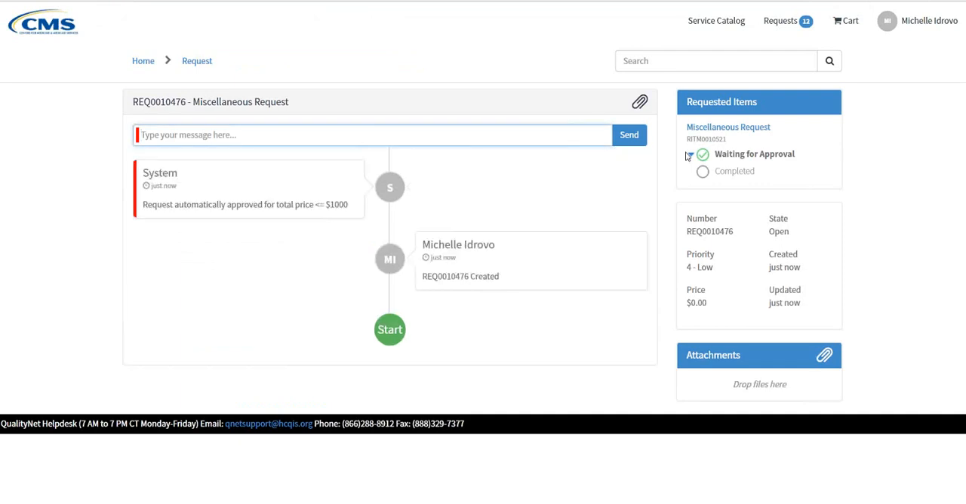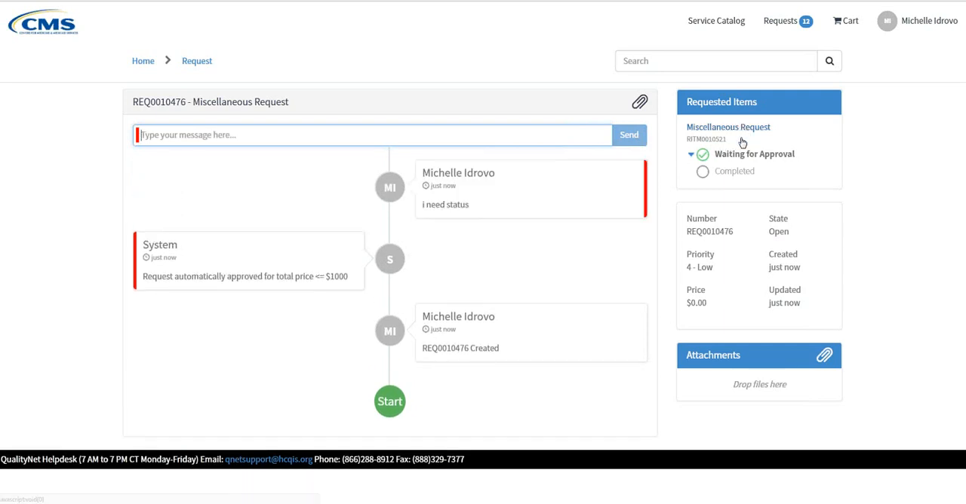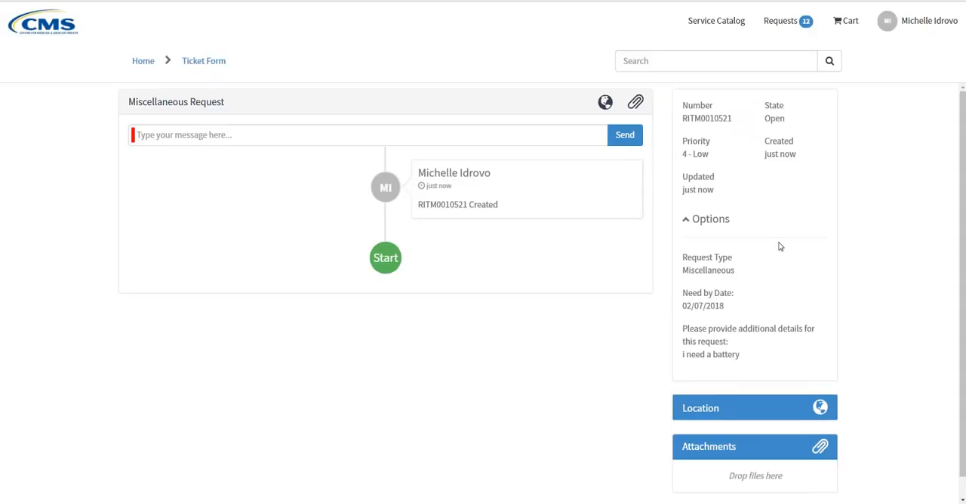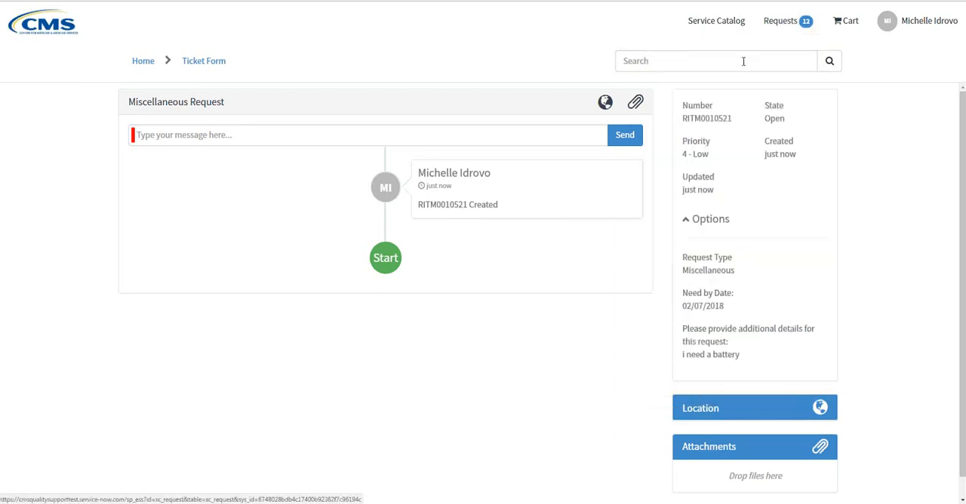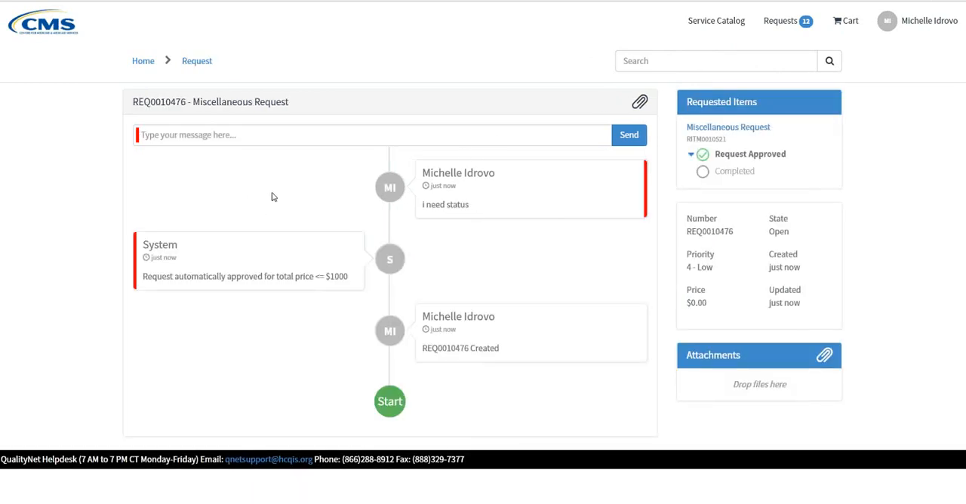Here you would just type in your message, and then send it. That will create the miscellaneous request. So if you click on it, it'll show you here it was just created. Your details. If you go up to the request, you'll see it there on the request. And then the system will give you a little message saying that if it's less than 1,000, automatically approved. So if you see here, request approved. On the right, gives you the status.